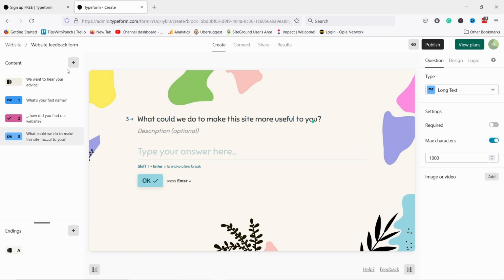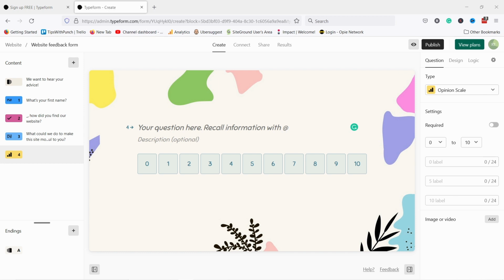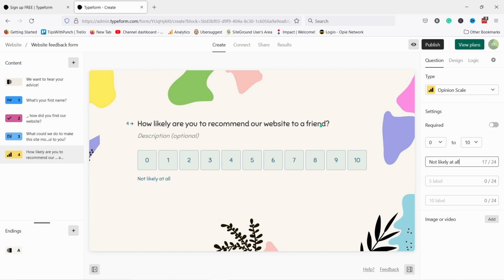Let's next create another question, which is going to be opinion scale. But I could also use NPS for this. Let's add the question, like this. And I'm going to add the labels here, not likely at all, and then here, very likely. Now 10 for me is way too many, so I'm going to just reduce it to 5 like this. You can make it required here if you want to.